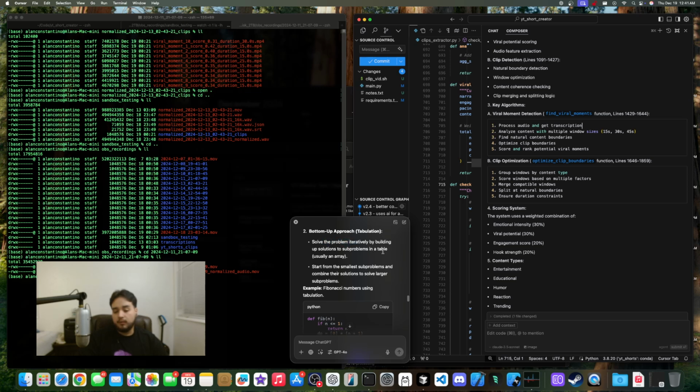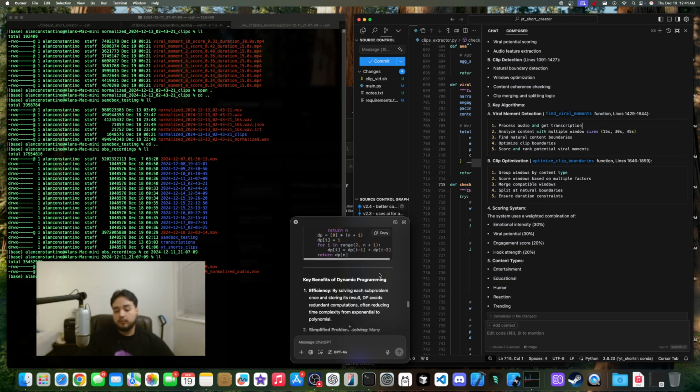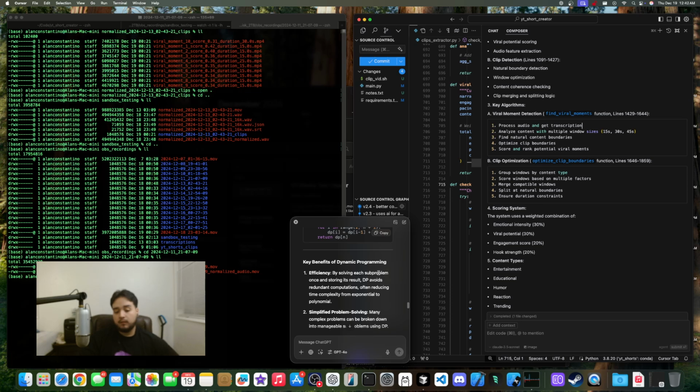Solve the problem iteratively by building up solutions to subproblems in a table. Key benefits.